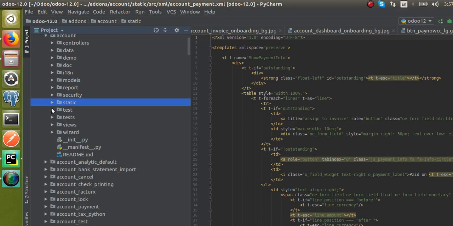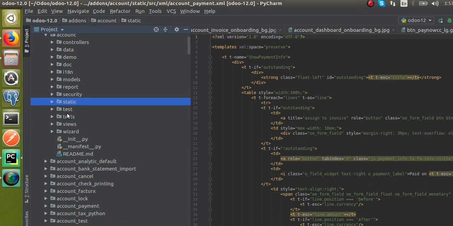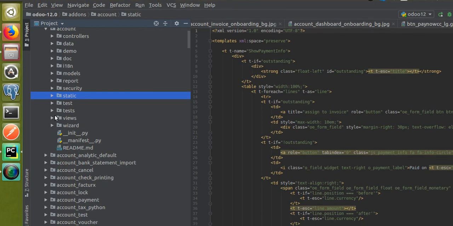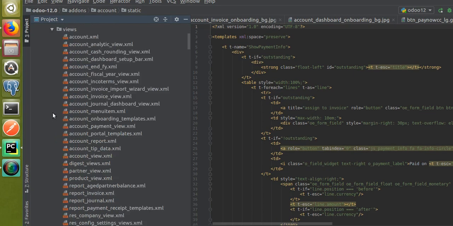And if we go to the test folder, you can see two test folders here. Test folders are used for test purposes. I will show you later how we can create a test for the module. That is for creating tests for the module. Then inside the views folder, we will place all the XML files.